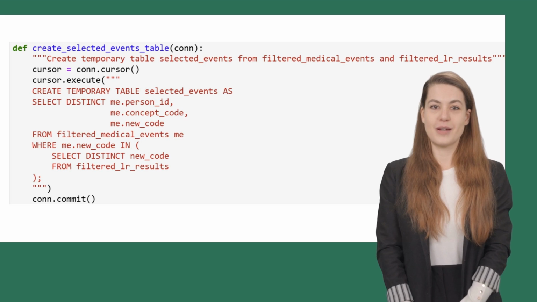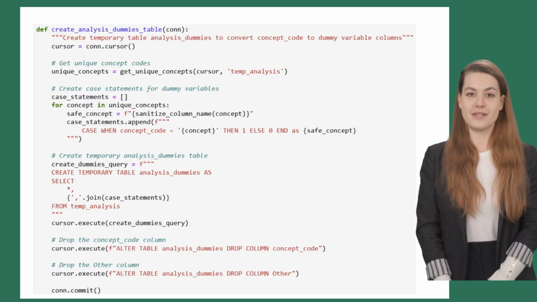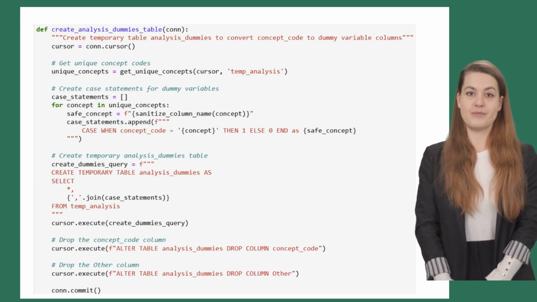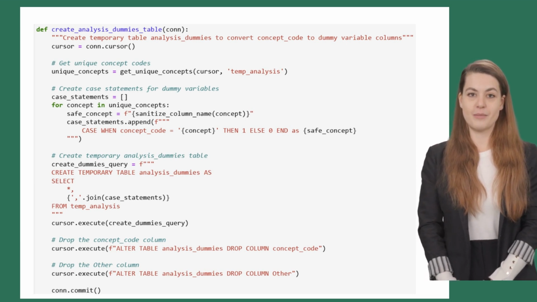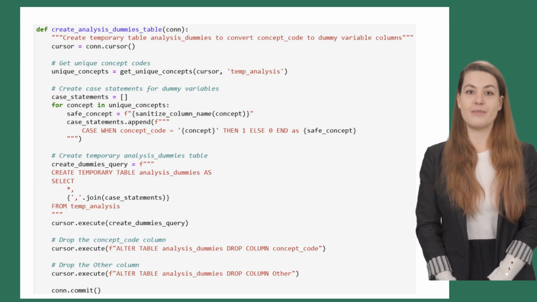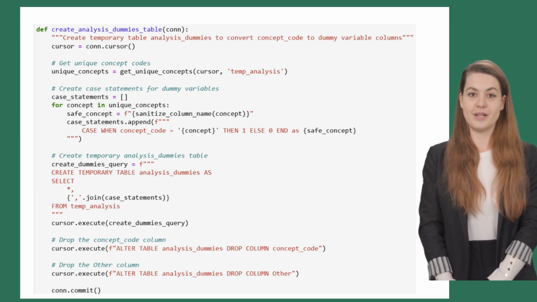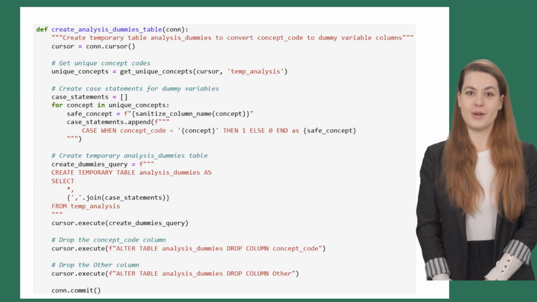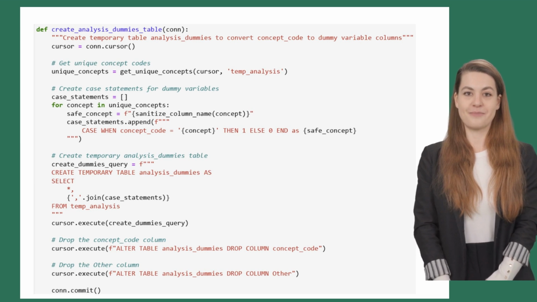This slide describes creating a table with dummy variables. It converts each unique concept code into a separate column with values 1 or 0, representing the presence or absence of each concept. The original concept_code and unnecessary other columns are then dropped, preparing the data for analysis.